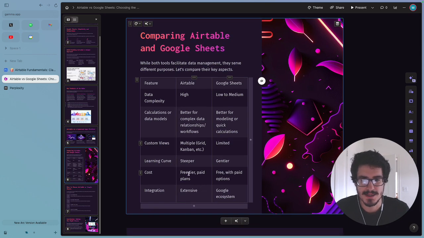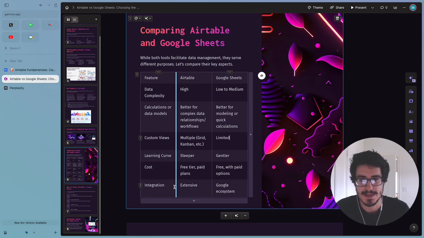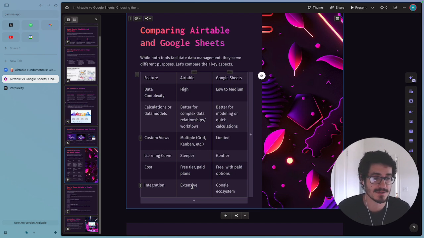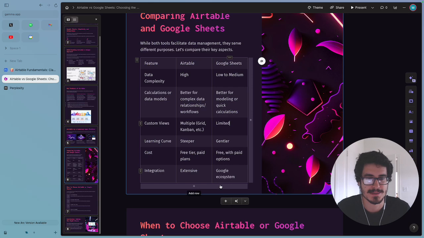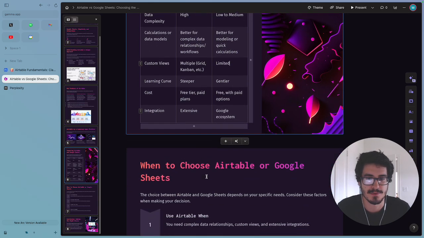The cost, so there's different plans depending on how much you need, like I mentioned before. And the integration is a lot more extensive on Airtable, so you could connect with Slack, Salesforce, a whole bunch of different platforms, and you could create those automations directly on the platform as well, which is super powerful. And then Google Sheets just has the Google ecosystem and the plugins, but it's not nearly as extensive as Airtable.